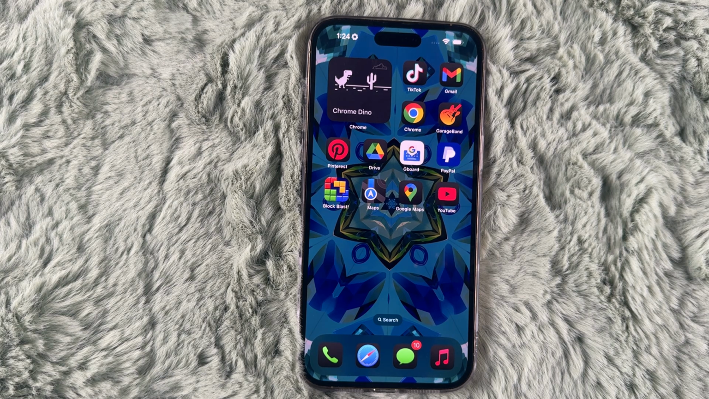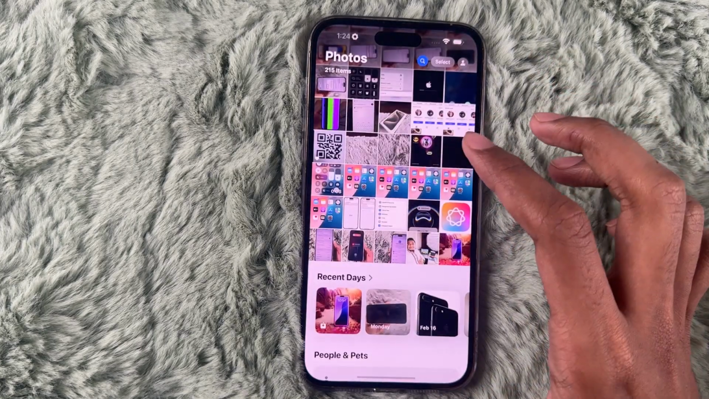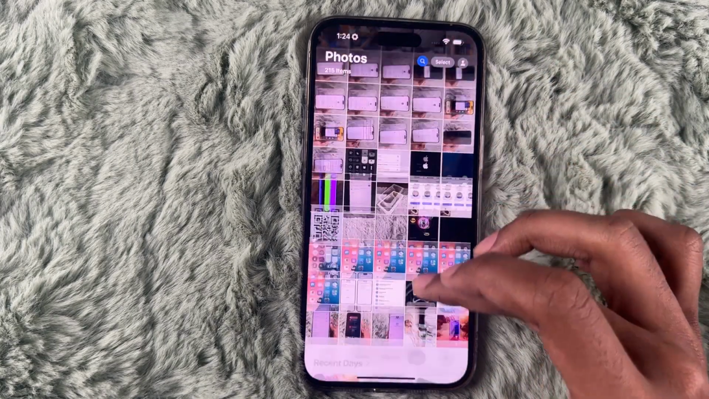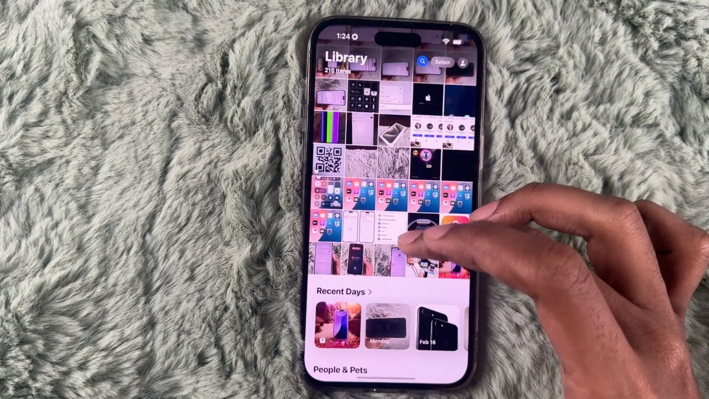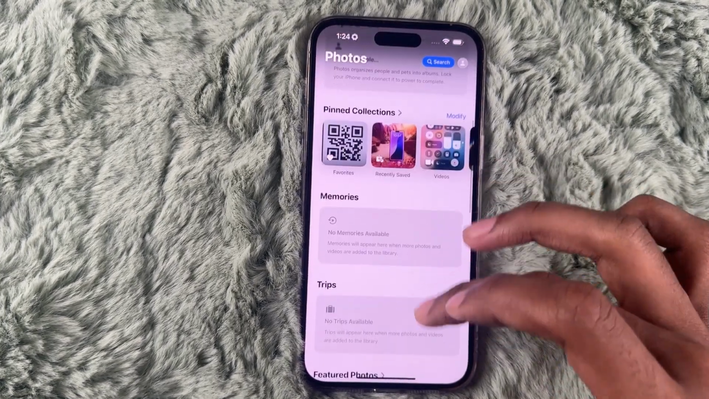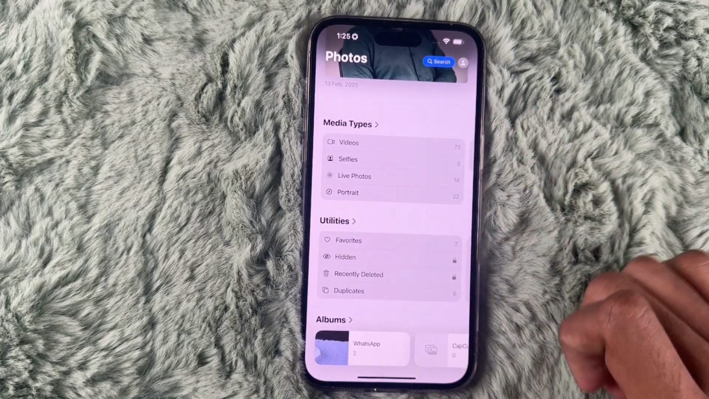First thing you're going to do is go ahead and tap your Photos app to open your gallery, and now you are going to scroll down until you get to this utility section. Scroll down, and you will find this option called utilities. You can see the option here.